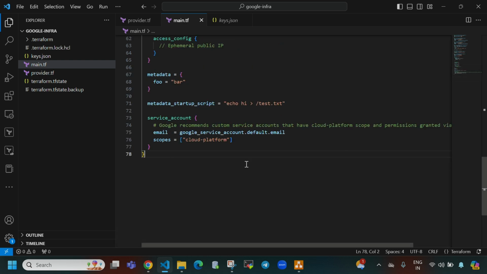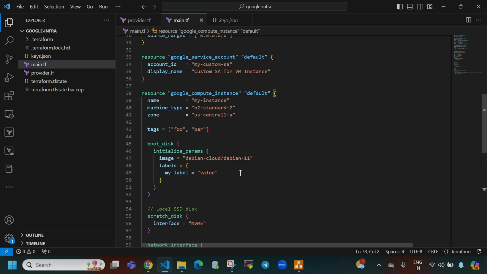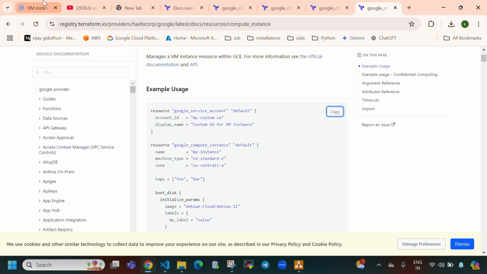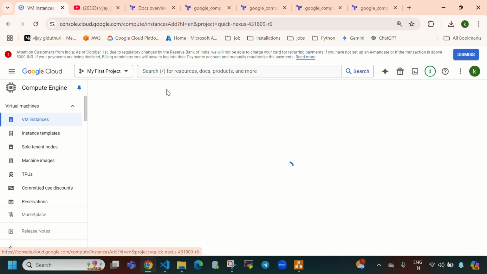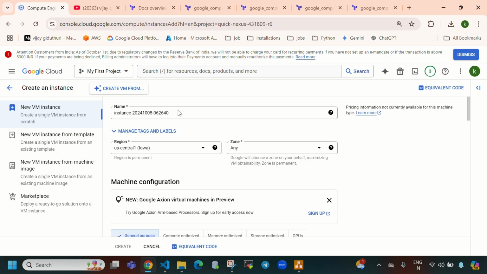For some time, let's remove this. Okay. First, let's do this all manually. Then you can understand properly, guys. Okay. Let's remove this. So when you are going to create a virtual machine on Google Cloud, you can directly select create instance. And first you need to give the name of the instance.